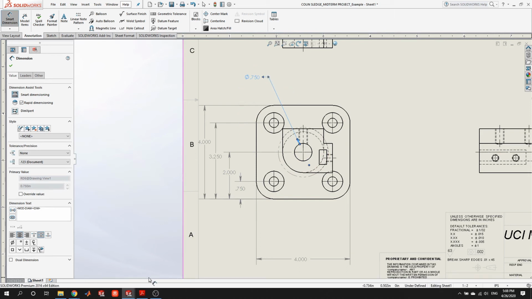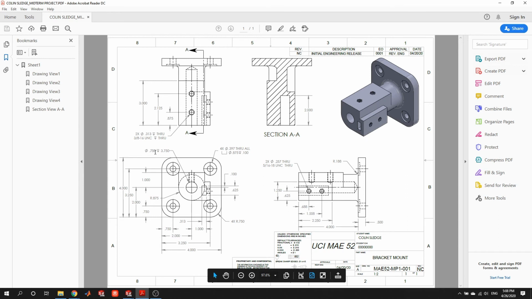Now, if we look at the callout for this particular hole on the drawing, we see that it has some other information. So we see that it's 0.75 inch diameter, and then we have a depth symbol and then it's 3.75. So we can either use the hole callout tool or we can do this manually. And I'm going to show you first how to do it manually, and then we'll see the hole callout tool.